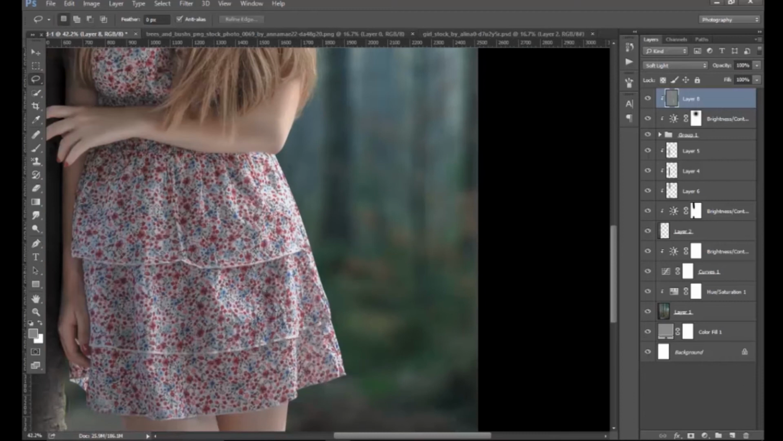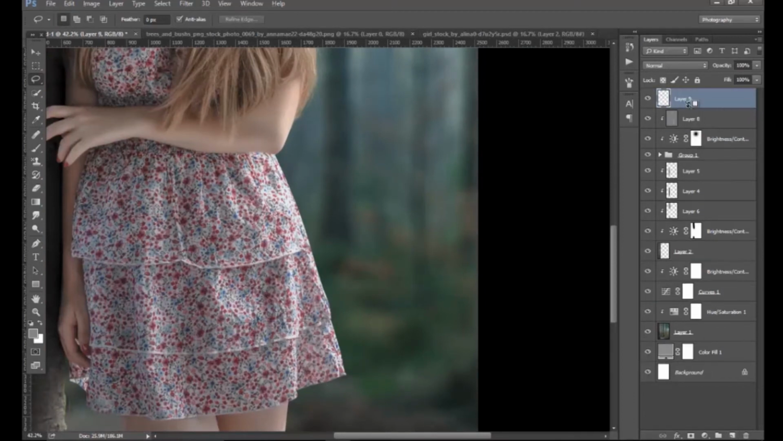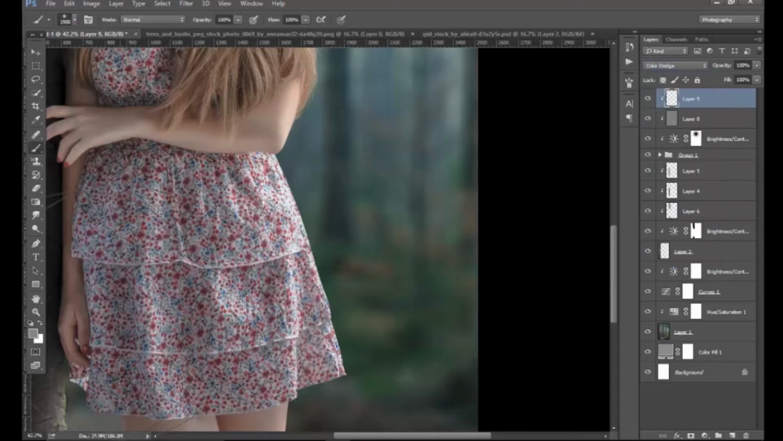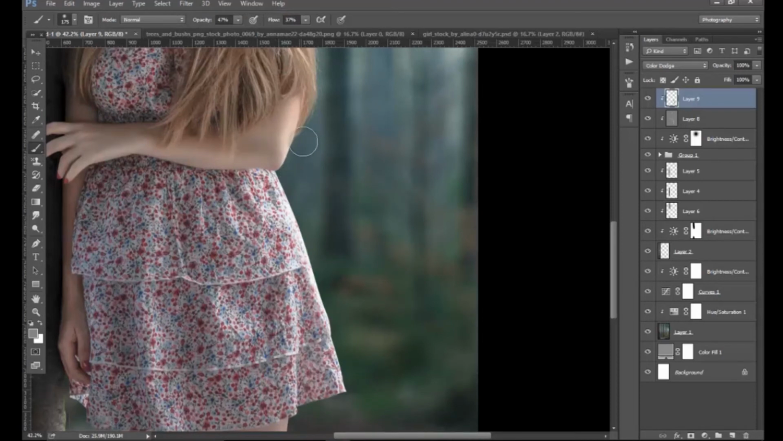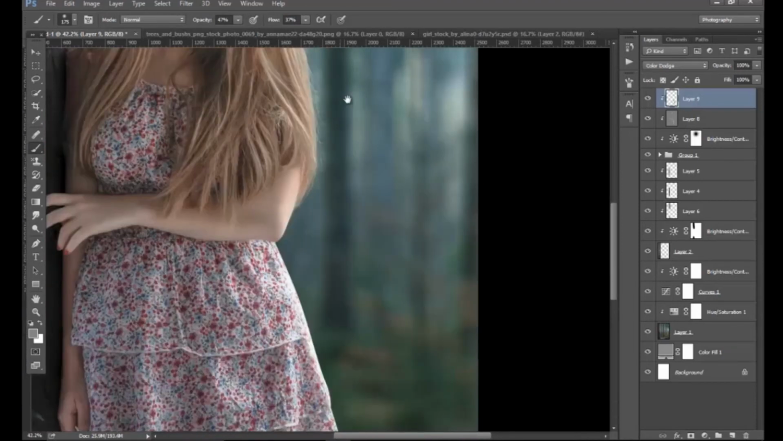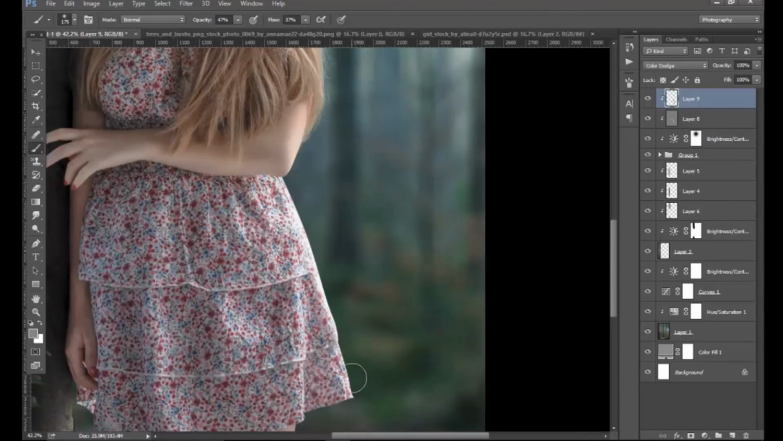So what I will do is I will create a new layer, clip it, and I will change the blending mode to the color dodge, and I will play with the brush using this gray color. So you can see that this is creating something really nice, light effect on the shoulder and as well as hand here too. Yeah, you can see that before and after.